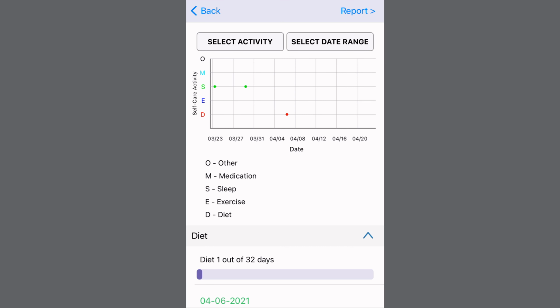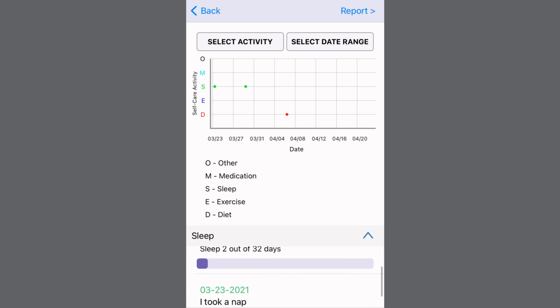Here is a report of all the self-care activities you have logged by day in the graph. Below, you will find how many days you logged each activity and details about each activity that you entered. If you want to change the report, hit the Select Activity or Select Date Range at the top. If you want to save the report, then hit the Report button at the top right, then Save/Share. The report file will be saved to your app in the Connect section. Report with logged activities by date.